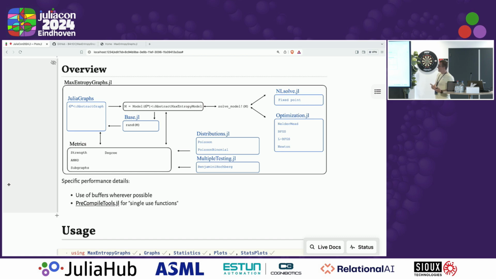To make things speedy, or as speedy as possible with my skill set, we use buffers wherever we can to avoid allocation issues, which is a very big showstopper in Python implementations. And also there are a couple of single-use functions. So to speed up those things, I've leaned upon pre-compile tools, which makes things easier for these single-use functions.